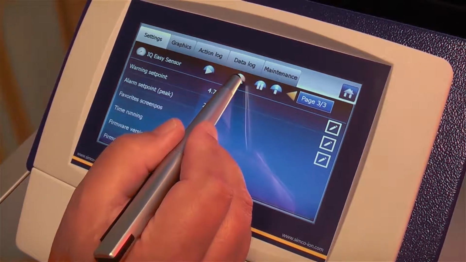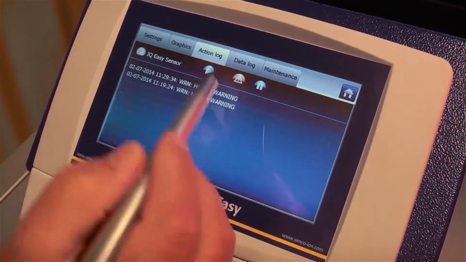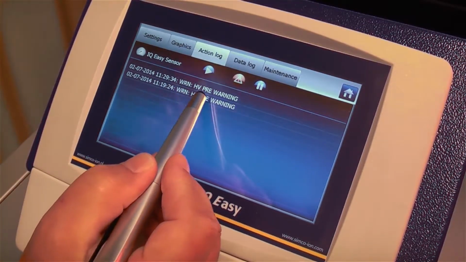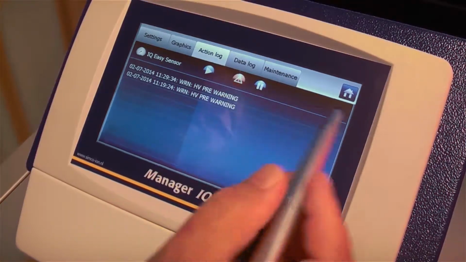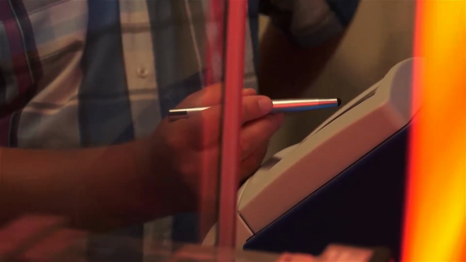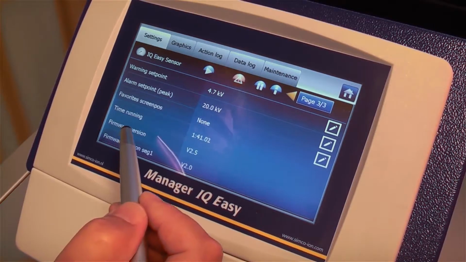When I want to know what the warning is, I go into the action log and look at the warning, and it says, okay, high voltage, there is a pre-warning, which means it's giving me a warning because the voltage that has been measured on the web is above 4.7 kilovolts.